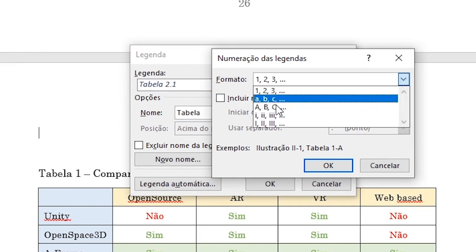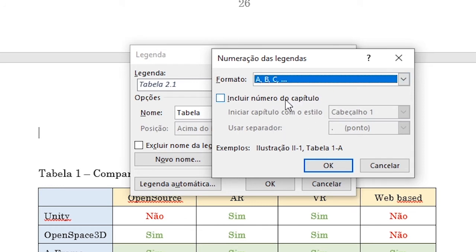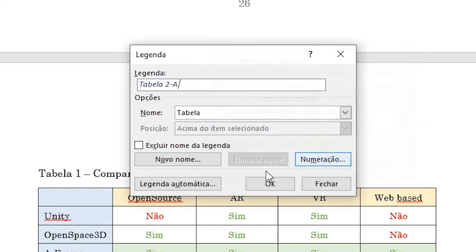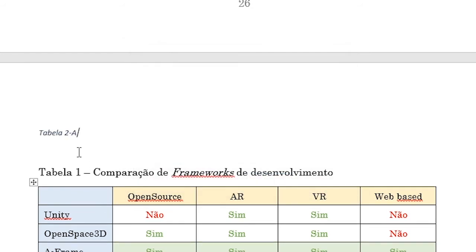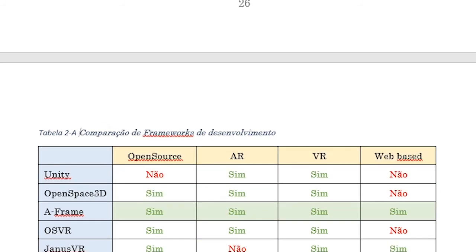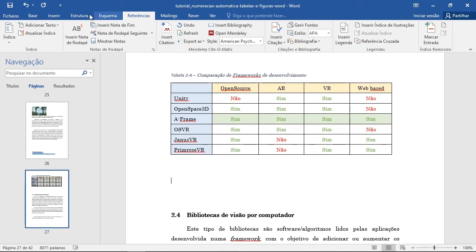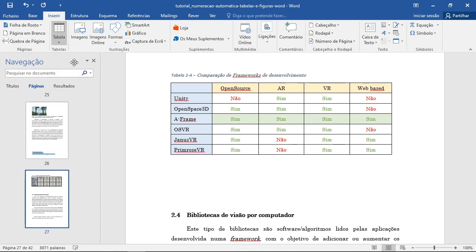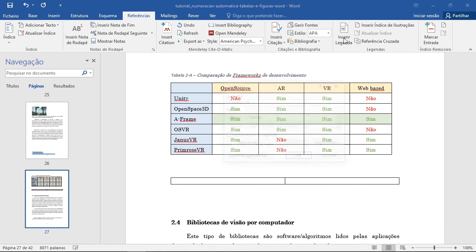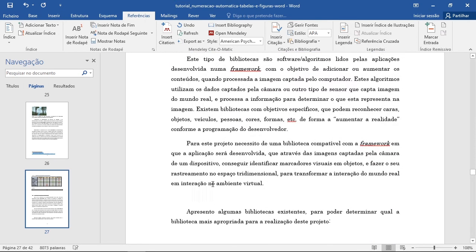And we can choose like letters. No, let's use the chapter numbers and use letters, but separated by a dash. So it will be table 2-A, 2-B, 3-A, 3-B, 3-C. It will show the chapter and the letter corresponding to the table. We click OK. So we now have the table 2-A. Let's move the description to this identifier. And let's add another table for the example. We insert a simple table. In the references, we click insert caption and we have the table 2-B.